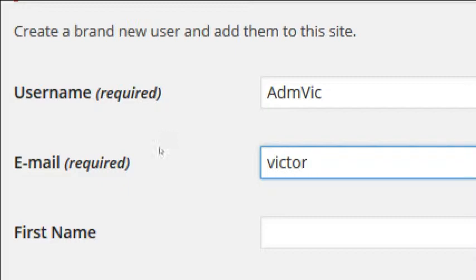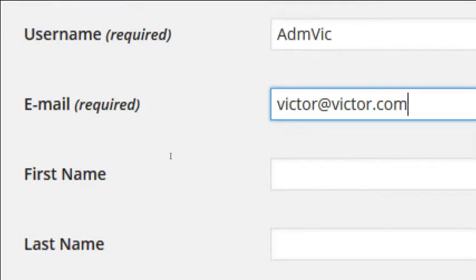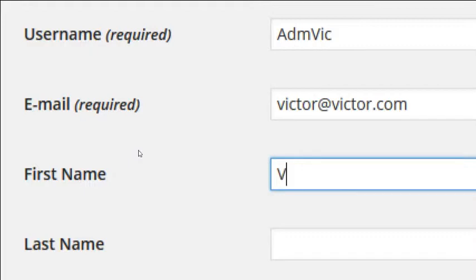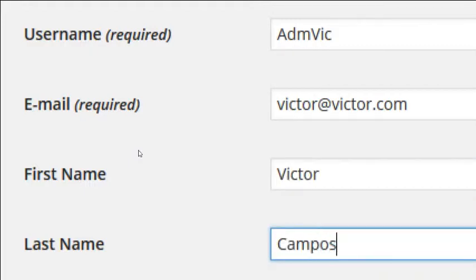Here then you want to add your email address. Put your email address, and then fill this in for real: the name of the person that has this account.